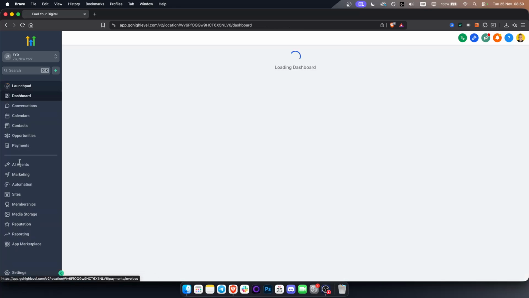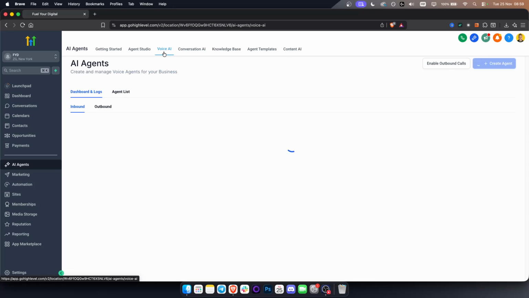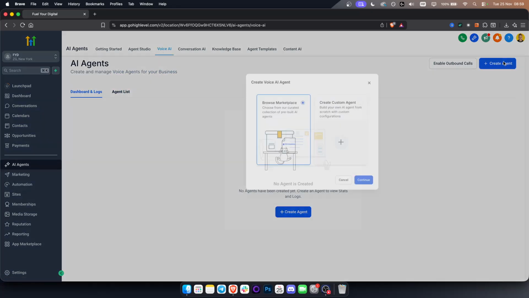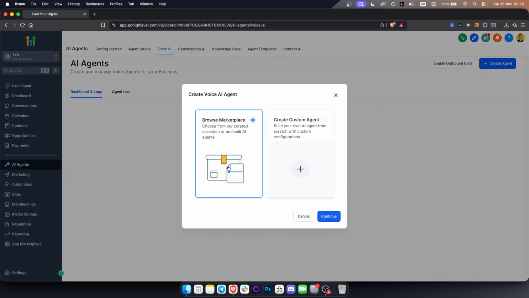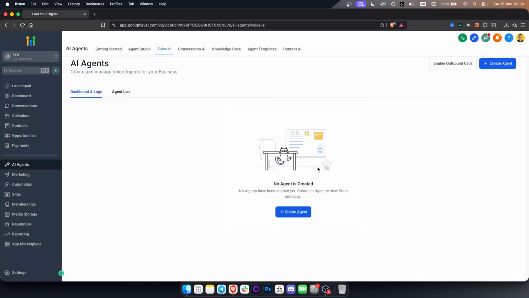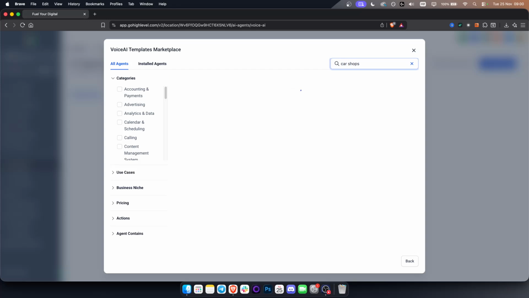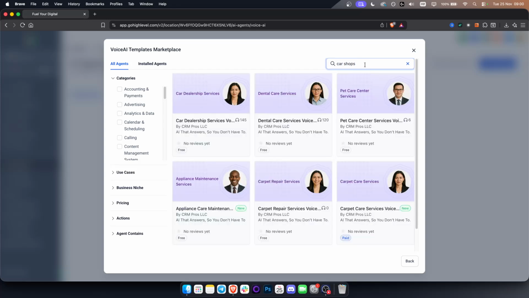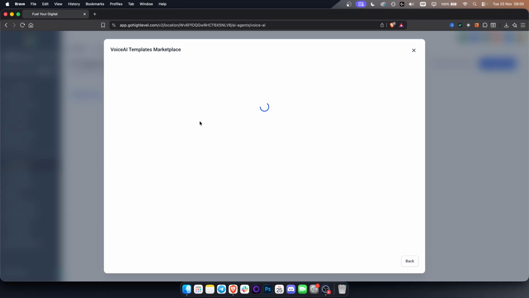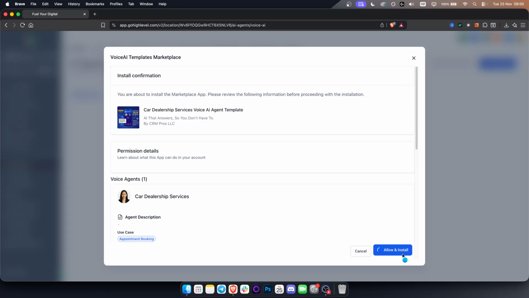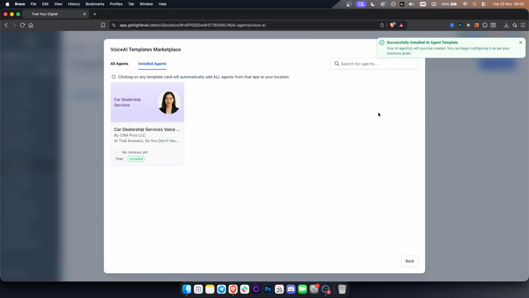Once that is done, we go to AI agents, then Voice AI. Here you have a couple of options. You can create an agent, or you can use an agent that you already have from the marketplace. So let's say we want to work with car shops. We search for car shop, and as you can see, we have Car Dealership Services. We can just click on that and hit install. So we don't have to build an agent from scratch, which is something that a lot of people misunderstood.